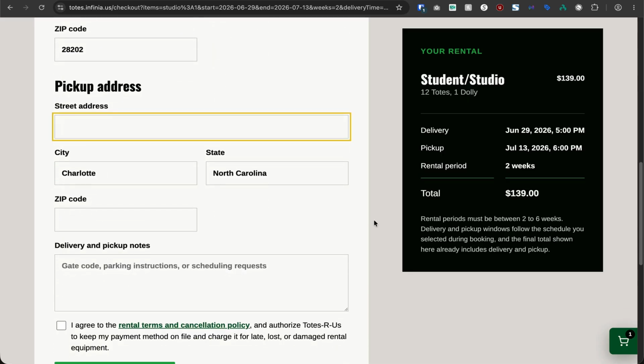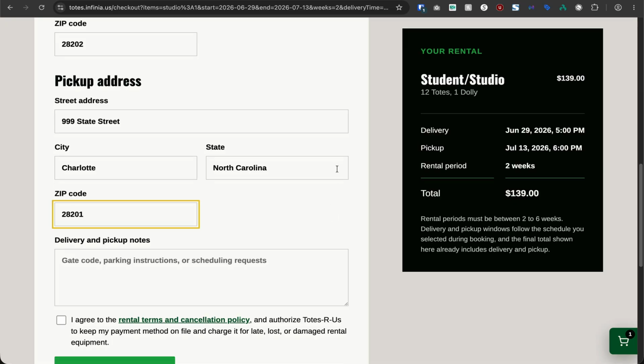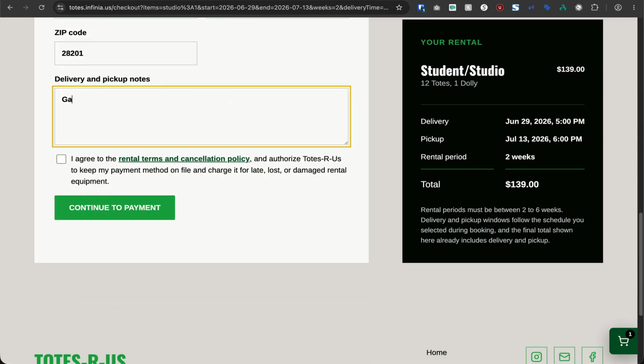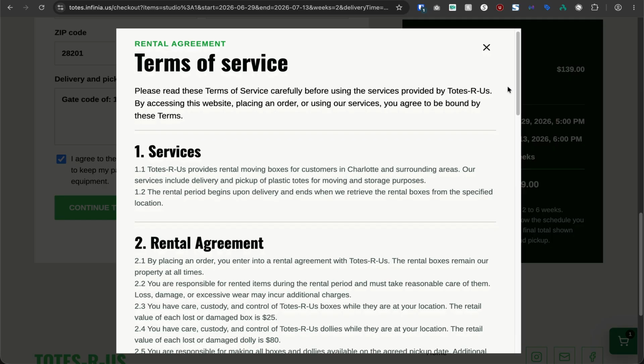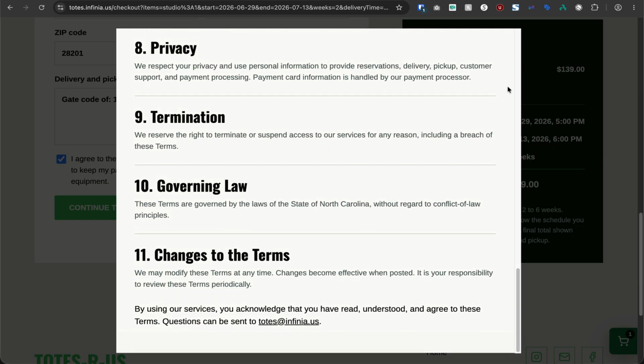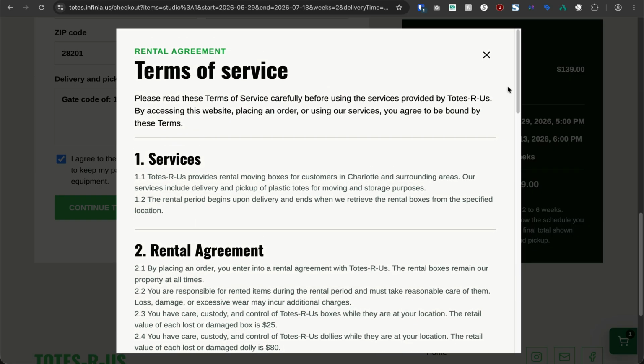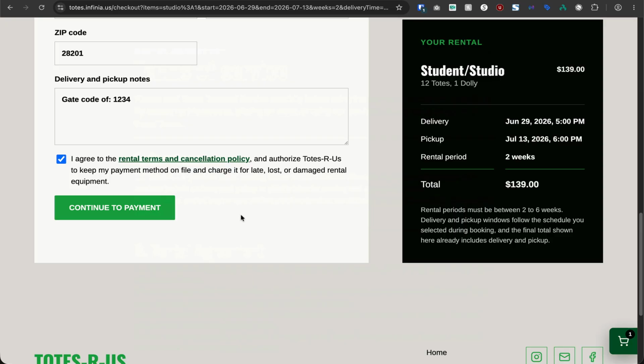So let's say they're going to move to 999 State Street, and the zip code will be 28201, and there's the gate code of 1234. And they have to click that they agree to the terms and cancellation policy before they can continue to the payment. If they click the terms and cancellation policy, it will pop up on screen so they can read exactly what they are responsible for and what the consequences are of broken totes and that sort of thing. Then, of course, they can continue to the payment.